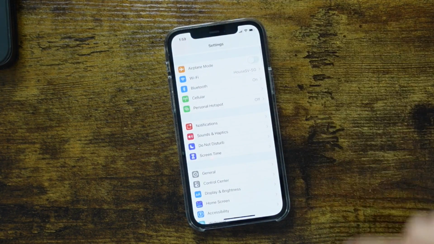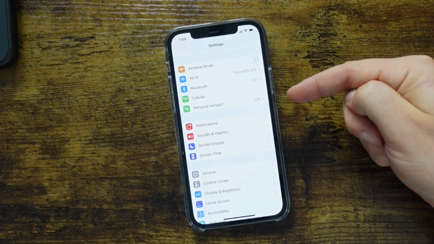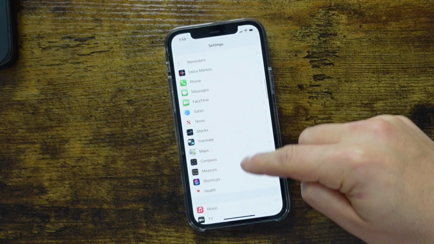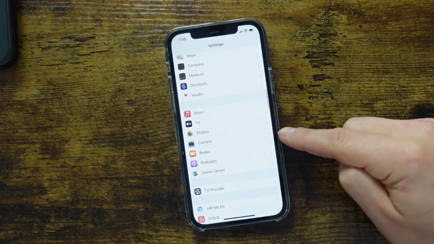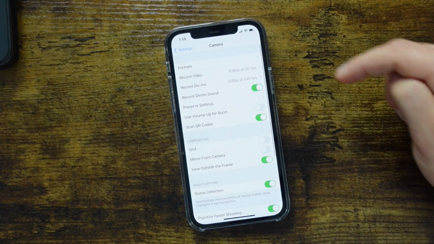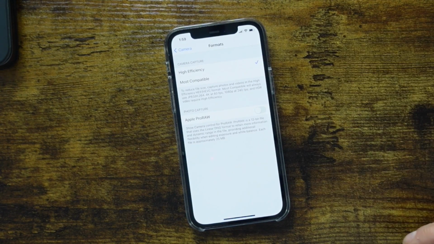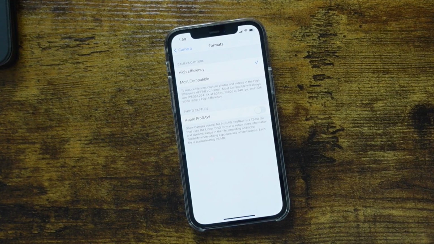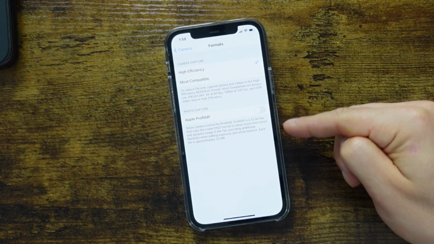I'll show you how. Moving back to the first page of the settings application, we're now going to scroll down and find the camera application here. See camera, we'll tap on that, and we're going to tap formats. Now, as you can see, a new option has appeared. It's called Apple ProRaw, and it's for the photo capture. And we'll just go over this little description here.